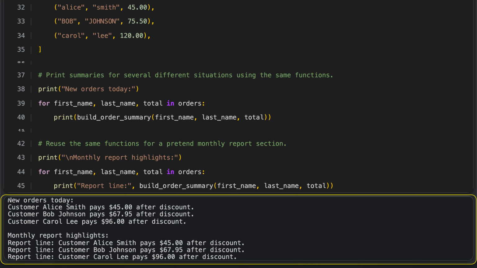This script shows how helper functions can simplify repetitive work in processing customer orders. It uses shared functions to format customer names consistently, calculate discounts from order totals, and build order summaries. When the code runs, it applies rules such as larger discounts for higher order amounts and prints a summary for each order. The same functions are reused to generate both a list of new orders and a monthly report, making it easy to update the logic in one place and keep all outputs consistent.